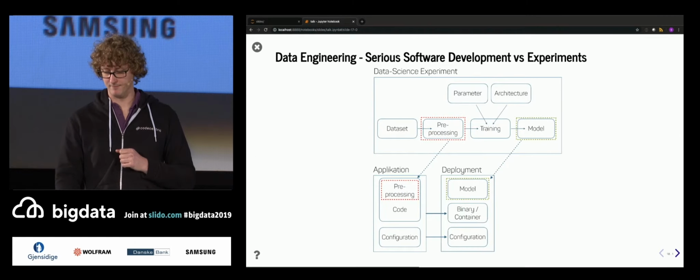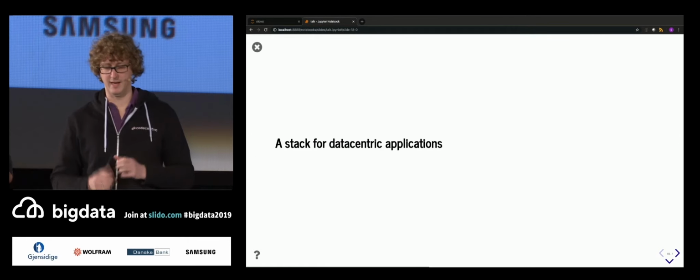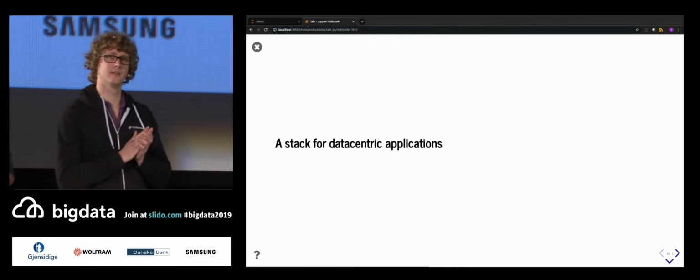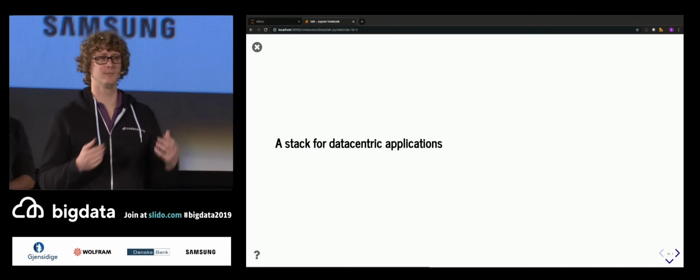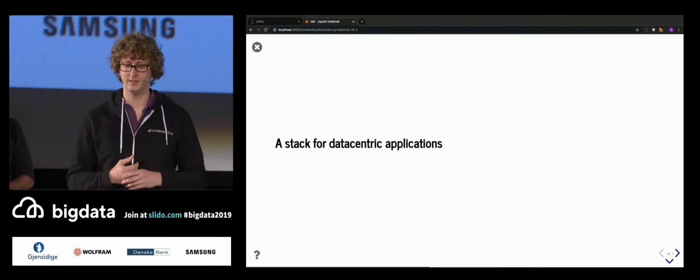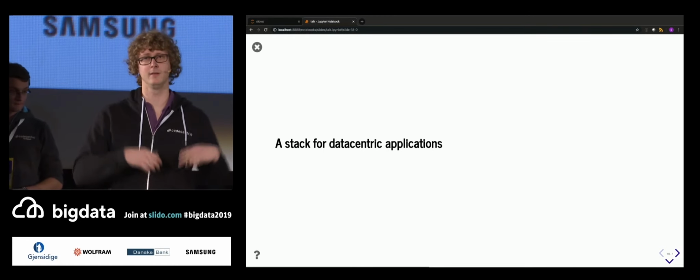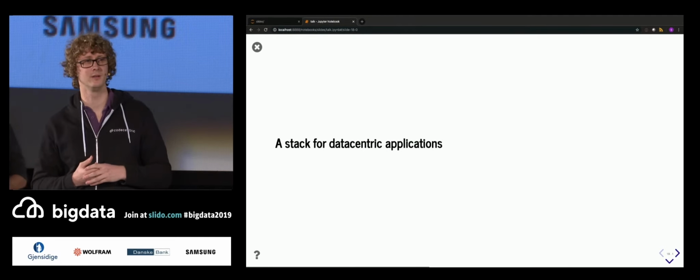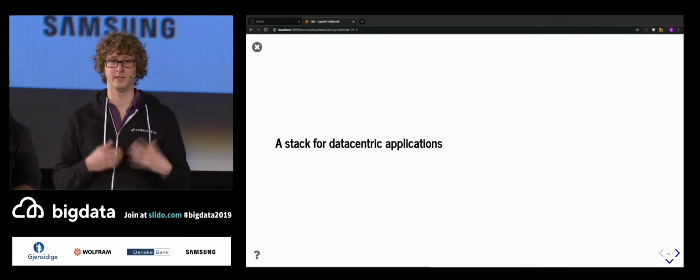And yeah, with these problems, we need a good stack. Probably a stack for data-centric applications that helps us to make all these things easier, so we can dive a little bit more easily into software engineering practices when we do data science and experiments.